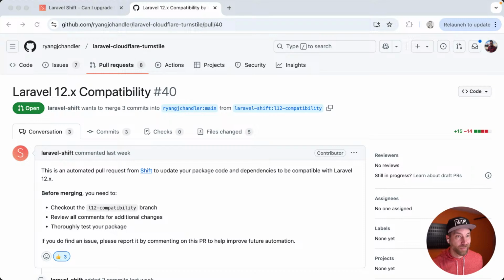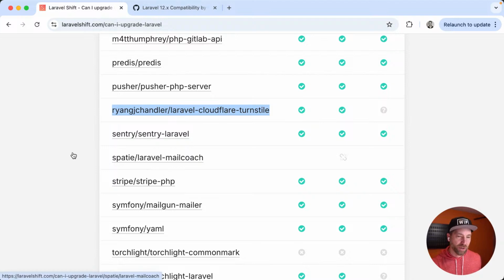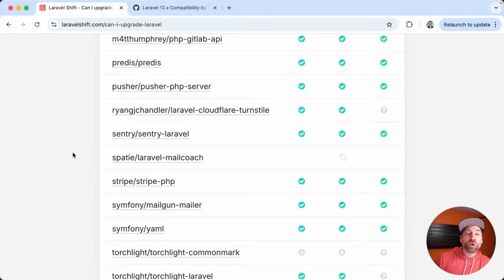So for those reasons, I feel like this really wouldn't be a good stream because we wouldn't be able to reach the goal here, right, which is to upgrade to Laravel 12. What's going to happen is I can run Shift against the Shift code base, which I'm going to do, just so we can see what it does. But I don't think we're going to complete it.